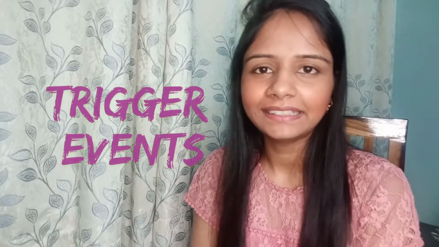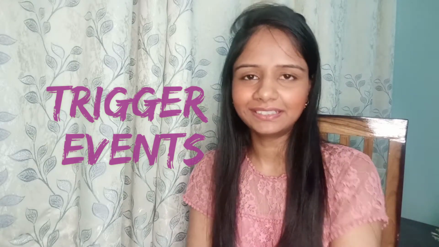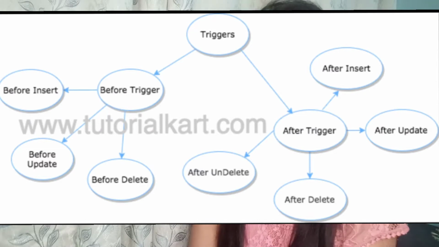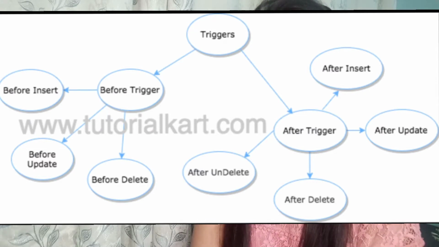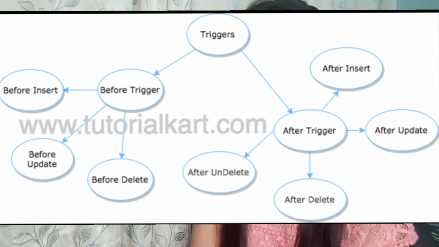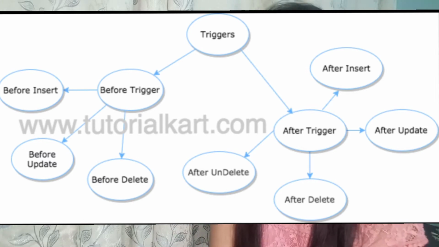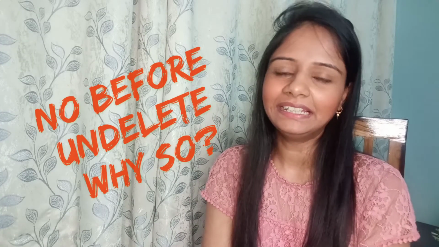Now let's take a look at the events of triggers in Salesforce. We are having after insert, after update, after delete and after undelete. And in before, we are having before insert, before update, before delete. And we are not having before undelete here.